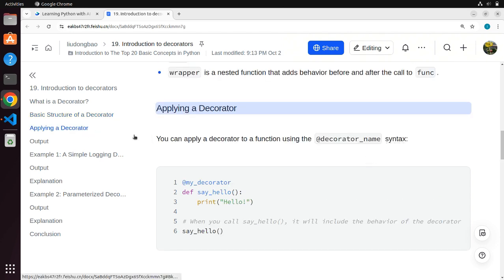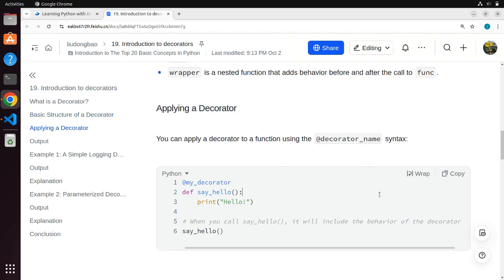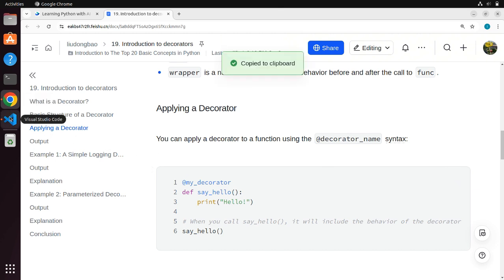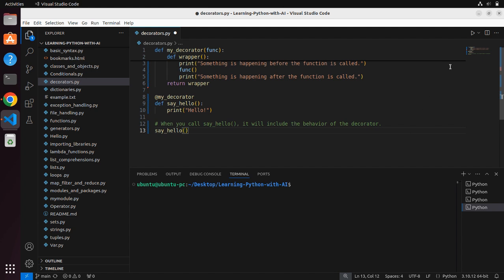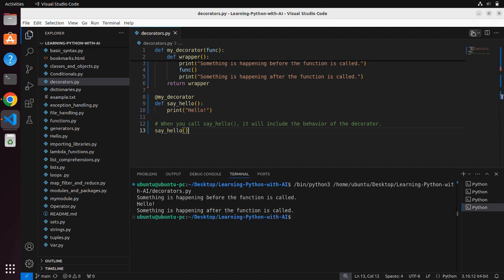Now we can apply a decorator to a function using the @decorator_name syntax. In this example, when you call say_hello, it will include the behavior of the decorator. We end up with the following output. Something is happening before the function is called. Hello. Something is happening after the function is called.